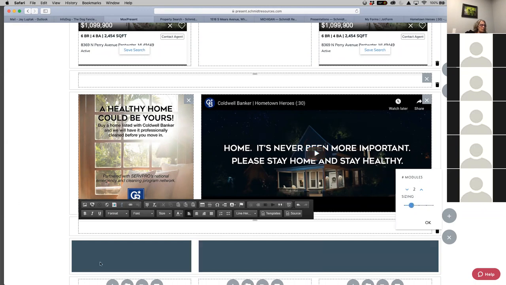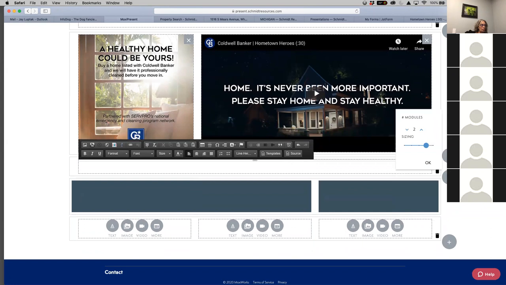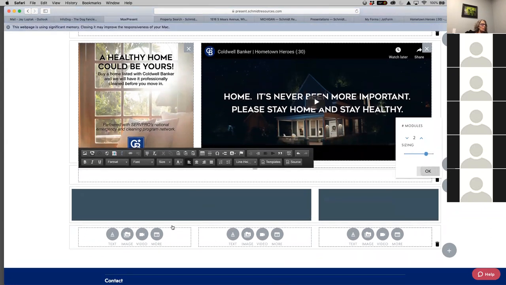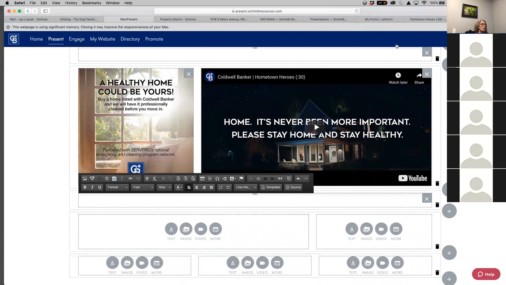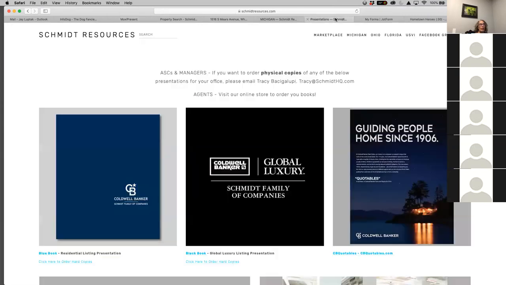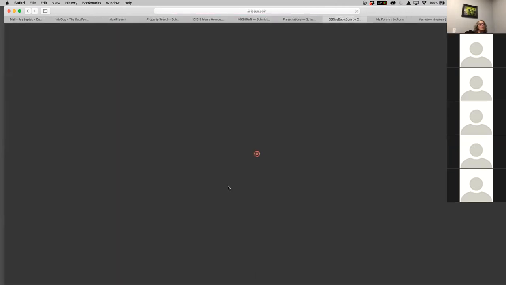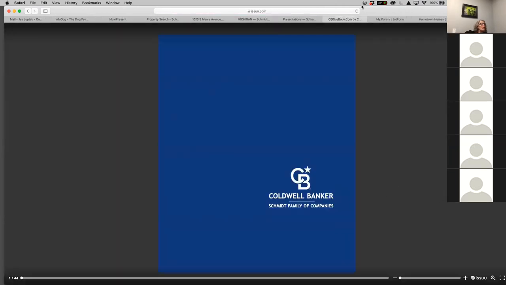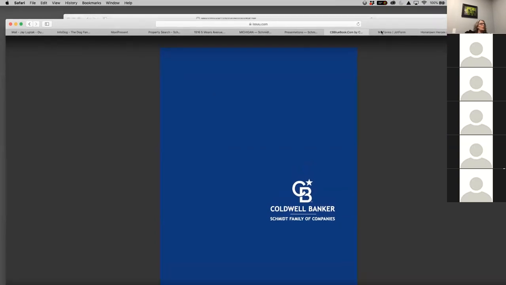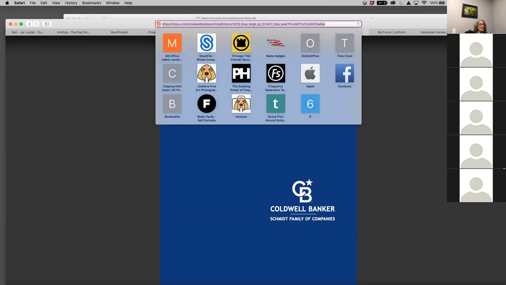So now this is the same as this, but it's basically the sizing of the first column that you're changing here. Now the first column is bigger and the second column is smaller. Right here, I'm going to put my little blue book. To get to the blue book, I'm going to go to Schmidt Resources, where I already have the presentations tab open. I'll click on my blue book, move this away so I don't close this whole thing again, go up here, and copy the URL.